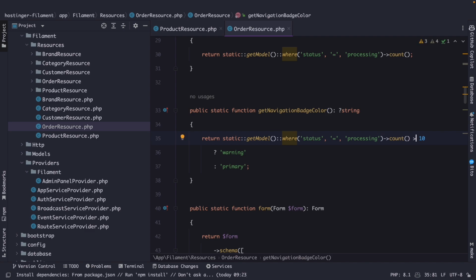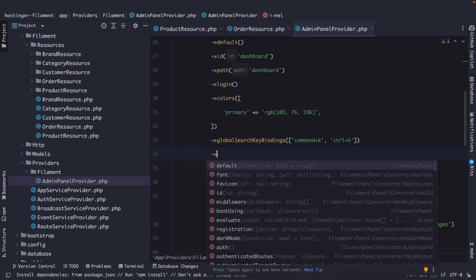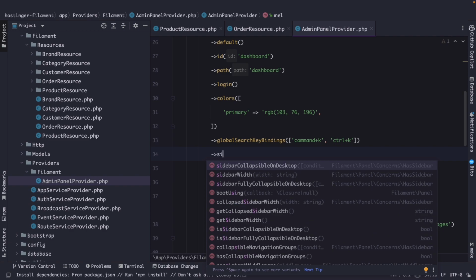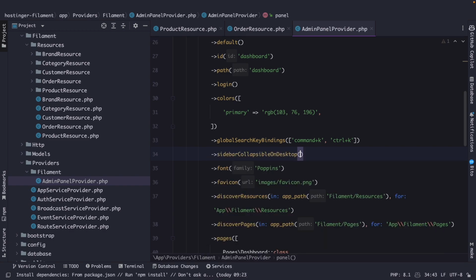All right. Now, the next configuration is pretty cool as well, and that's collapsing the sidebar. Allowing users to collapse the sidebar in an admin panel can be useful because it gives them more screen to focus on the content they are working on. And it's actually pretty simple to do so because we need to configure it inside our admin panel provider. So let's say right below our global search key bindings, we're going to change the sidebar collapsible on desktop method.